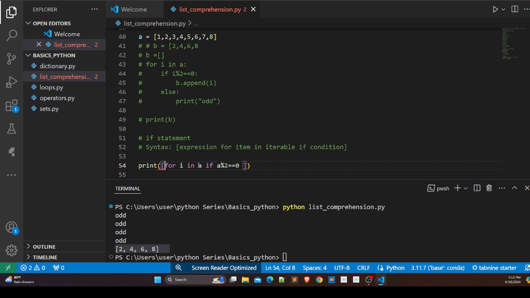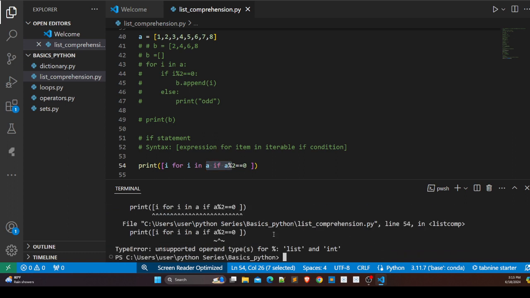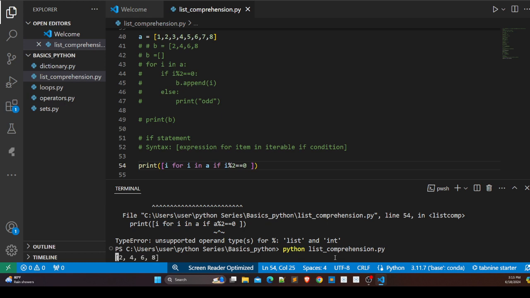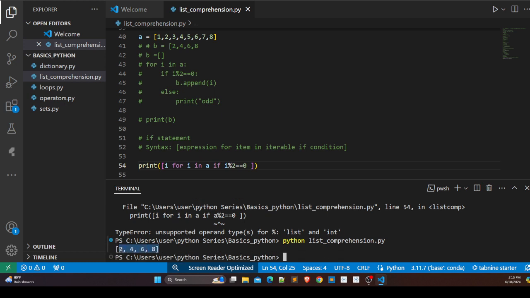So in order to put it on the list, we just write for i in a, if a percent 2 is equal to 0. If we run this code, there is an error. So what is the error? We are not checking a, we are checking i, right? If i percent 2 is equal to 0, then we will print the list, and here is our list.